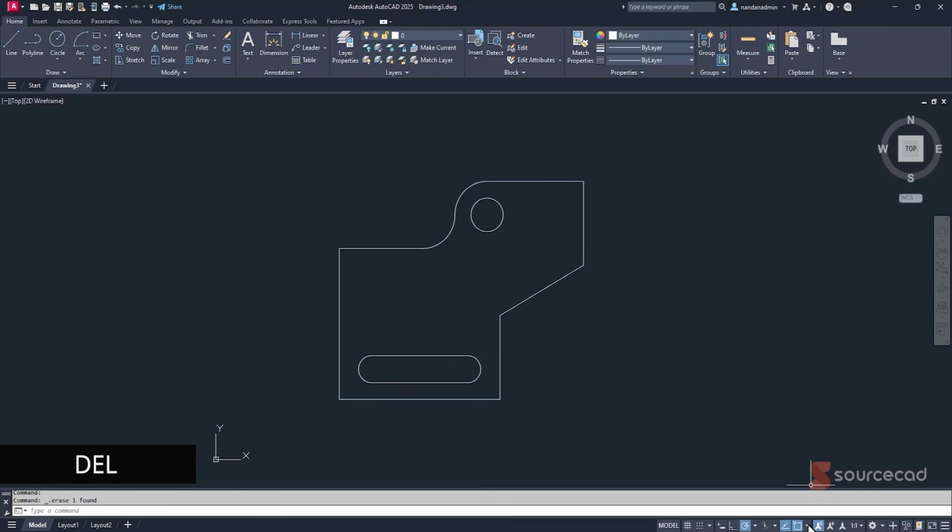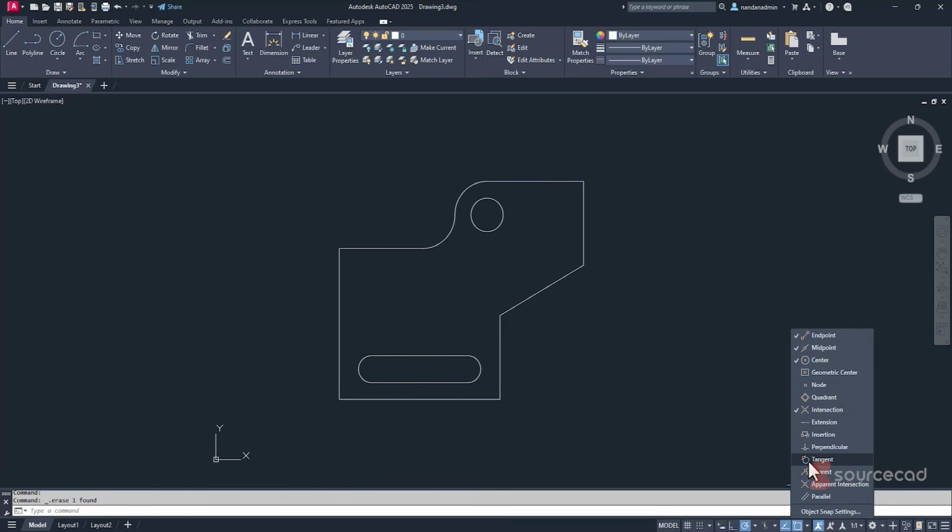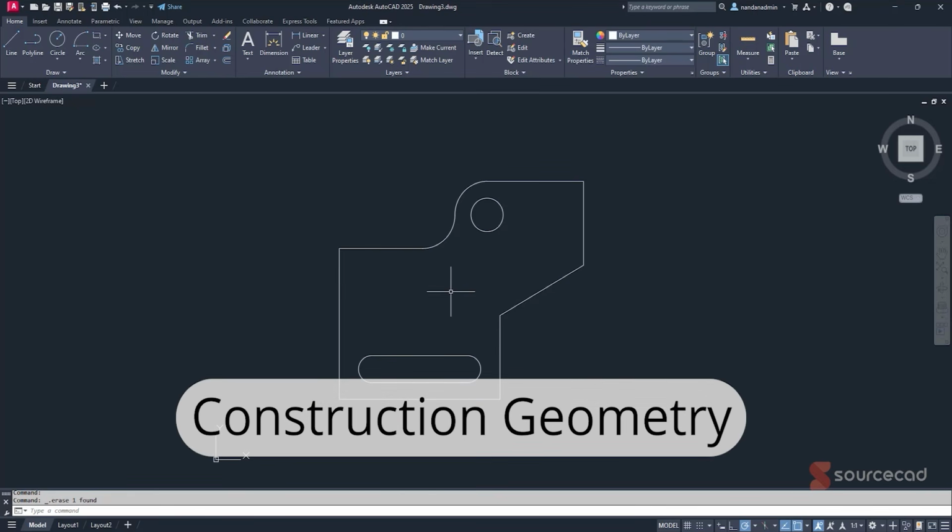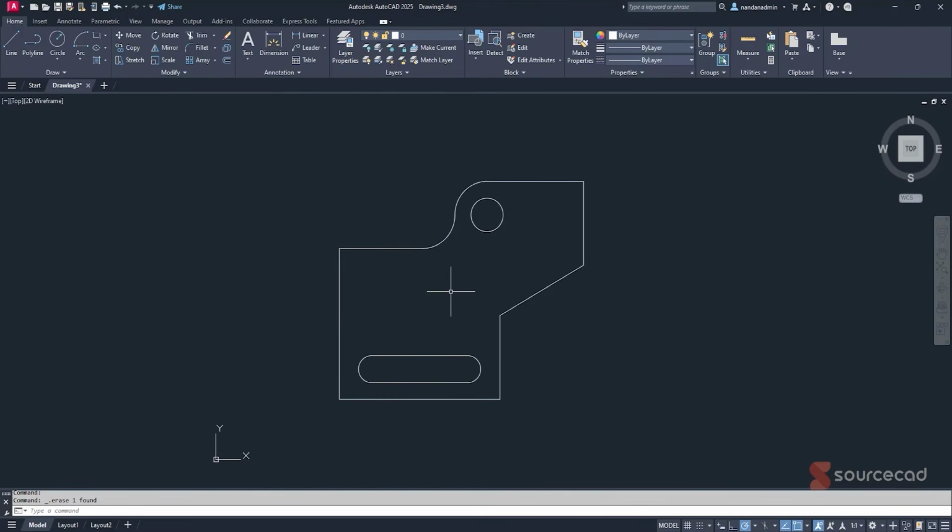So for our entire example, we'll keep tangent off, and these are the only 4 points that we keep on: end, mid, center, and intersection. And as and when needed, we'll deactivate or activate other snap points. Now this drawing is complete, but it has one big missing thing before we add dimensions, and that is some construction geometries. So let's see how we can add it. Construction geometries are required for adding dimensions, which we'll talk about next.